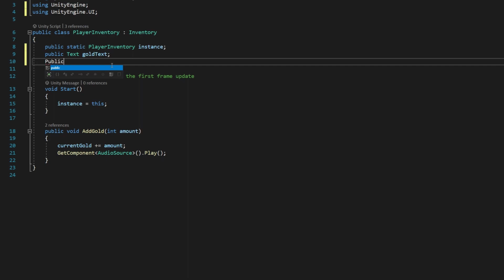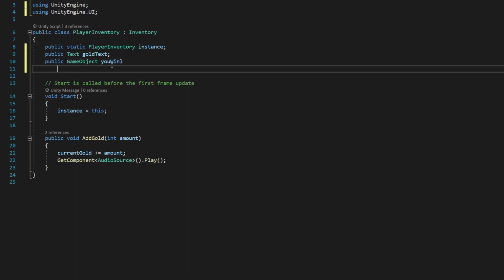Then we'll say public GameObject youWin. And then finally, what we need to add is a public int targetGold, and we're going to set that equal to 1,000 for now. But make sure you write it in code as 1,000, and then in the inspector, I'll show you how to change that value to whatever you want the target gold to be.